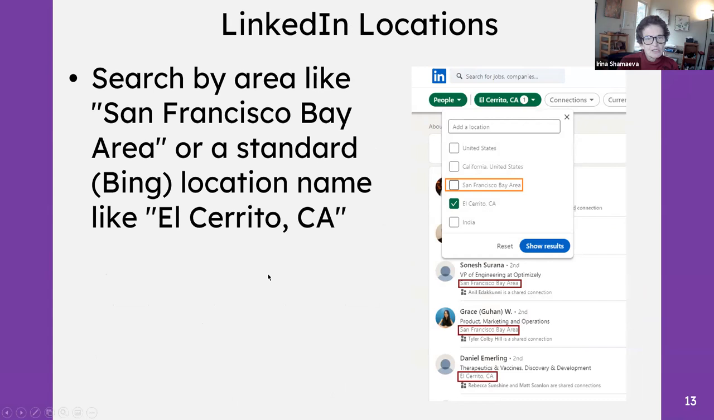So, locations. A few years ago, locations were our pain because it only had big areas, especially where I live, the San Francisco Bay Area is huge. And we couldn't search officially by better locations. Then they switched to Bing locations, which are pretty granular. When you're searching for locations, you can search by a location name that will pop up as soon as you start typing. Some people show that location name on their profile. Some people prefer to say the area, but all of the results will be here in my town.